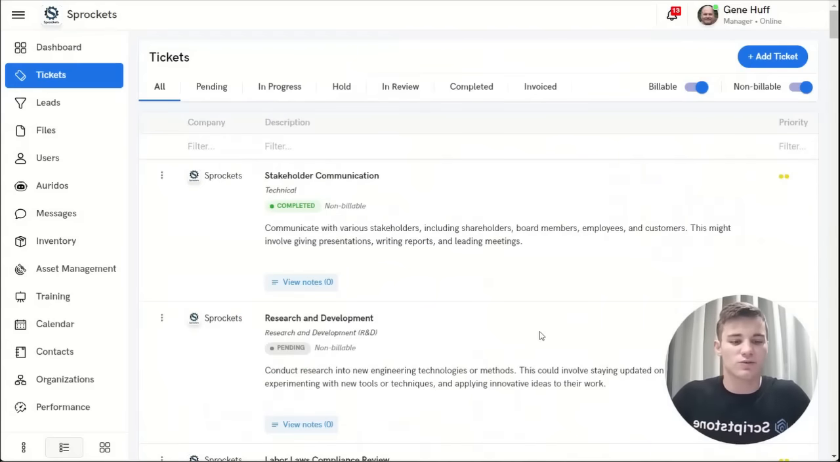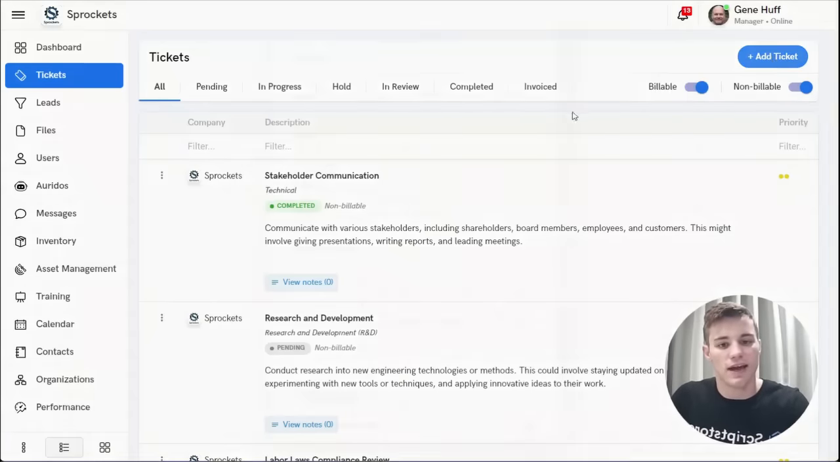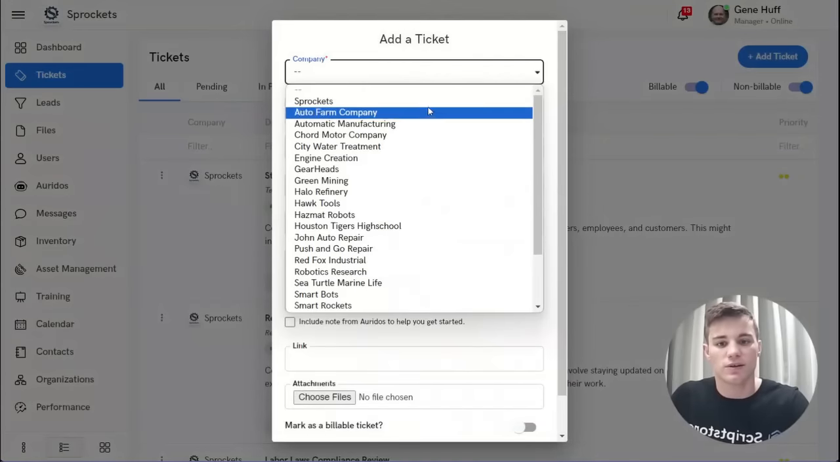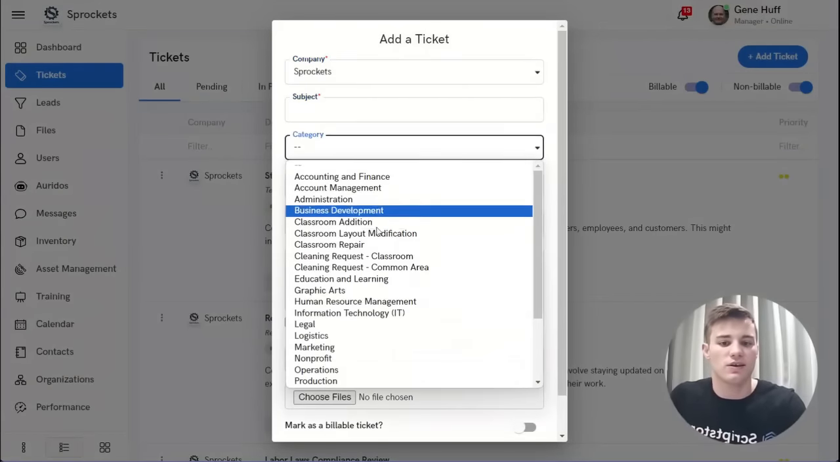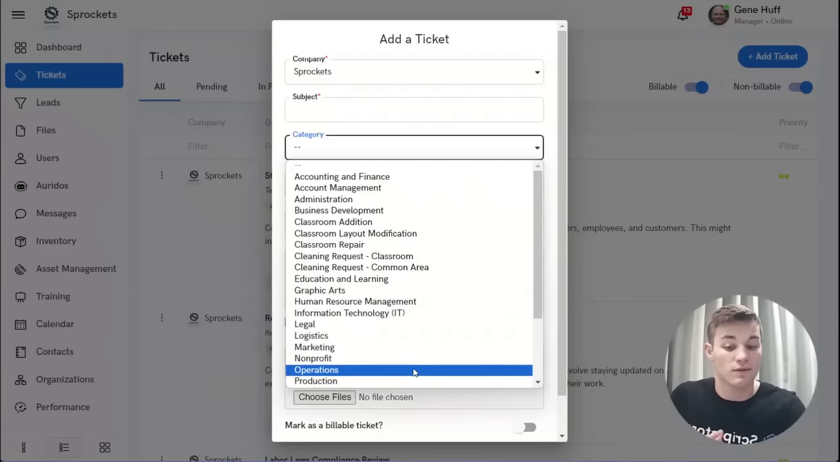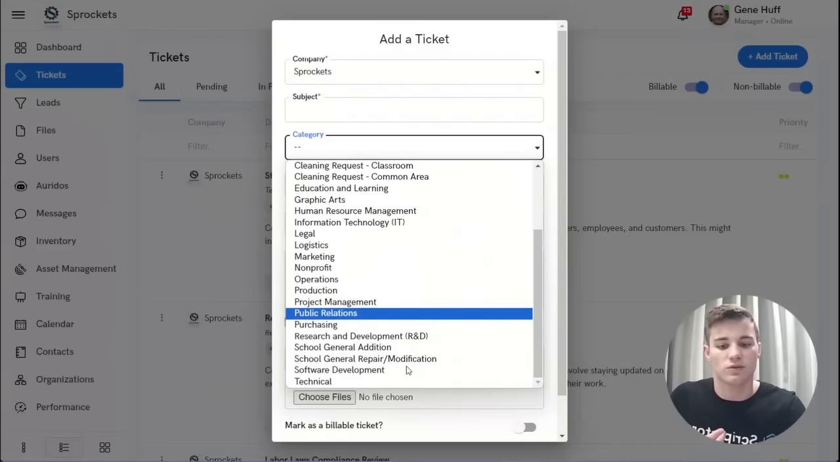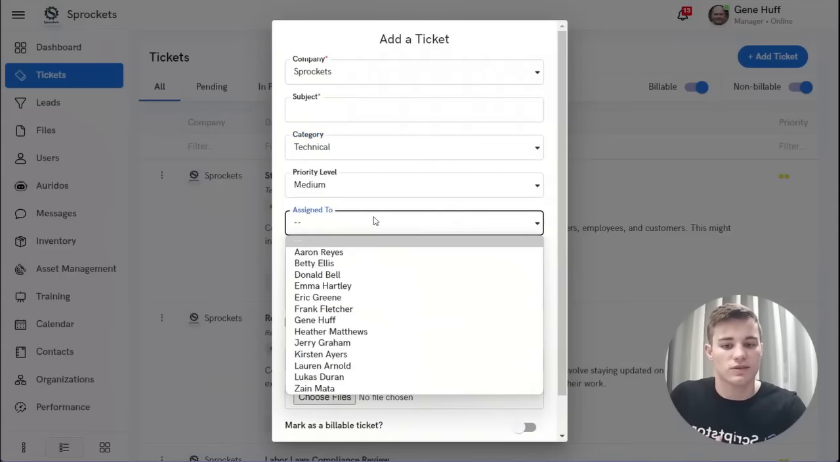Going into the ticket module, this is one of my favorite modules because it helps streamline everything within your company, whether it's any type of task. How it works is you go up here, click add ticket, put in your company name, so Sprockets, add a subject line, and then add a category, whatever the category may be. For now we'll just put technical, and you assign it to someone.